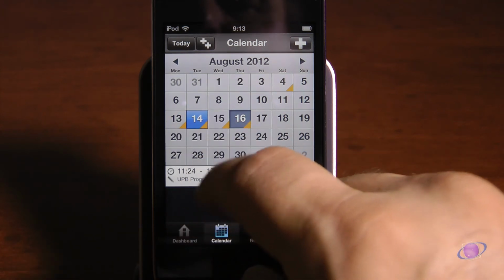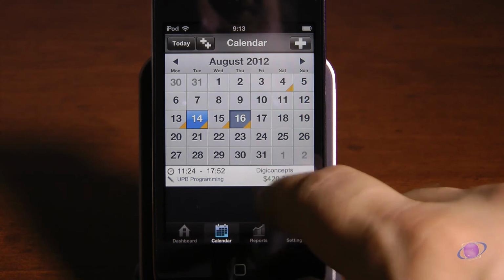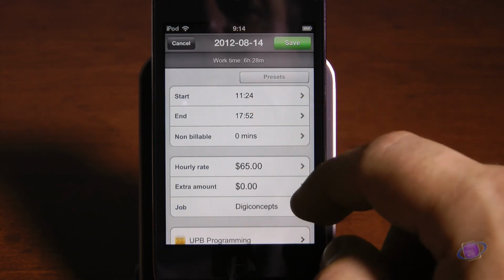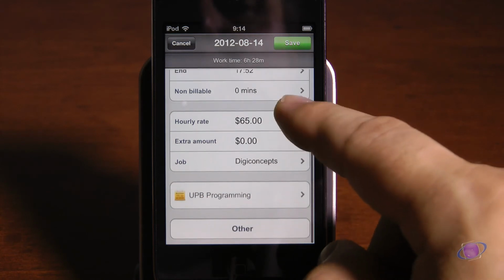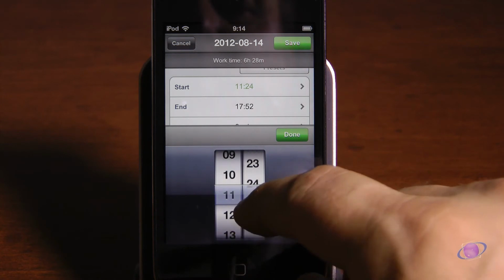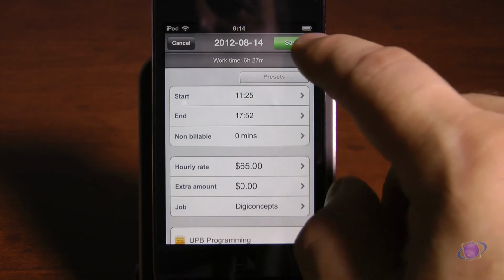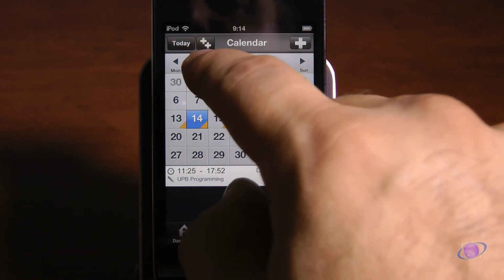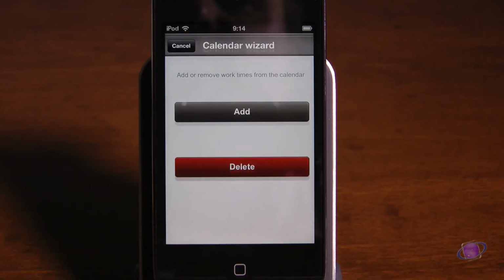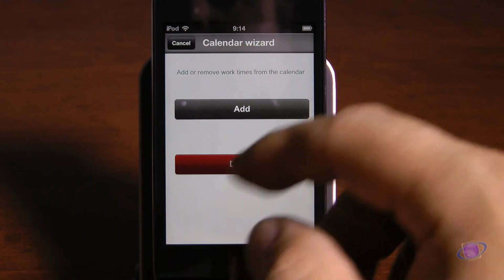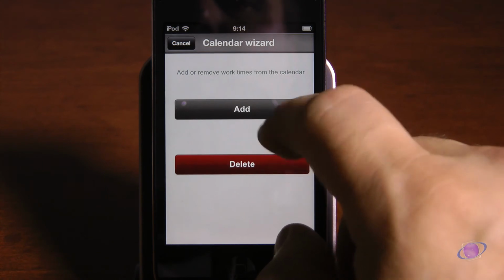And then if you want to drill down even further, you can just tap on that display, that item, and you can see in more detail what's going on. And then you can make some changes here too. If you want to update that you started 11:25 instead, you can make those changes and save that entry. The double plus signs here helps you walk through a wizard, so you can add or remove work times from the calendar using the calendar wizard.